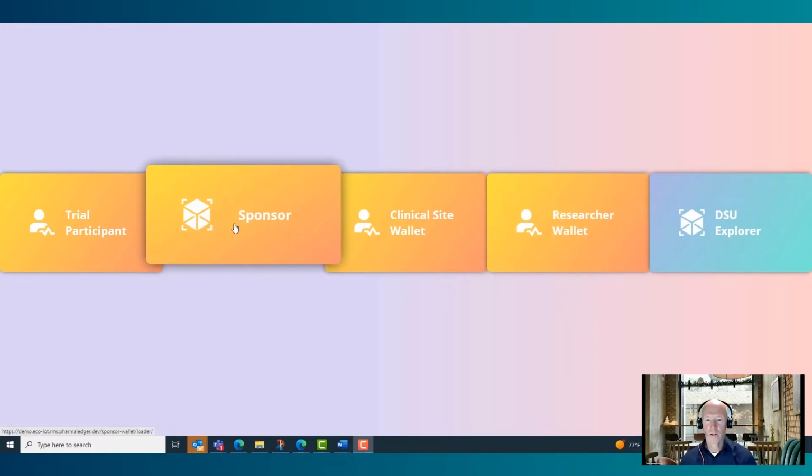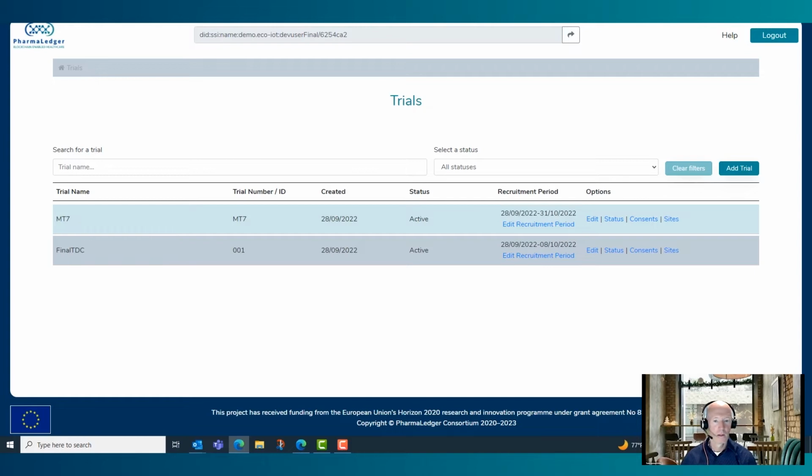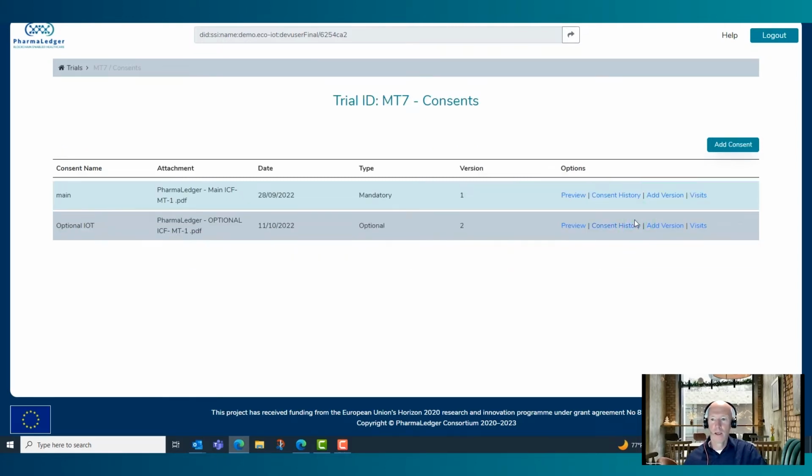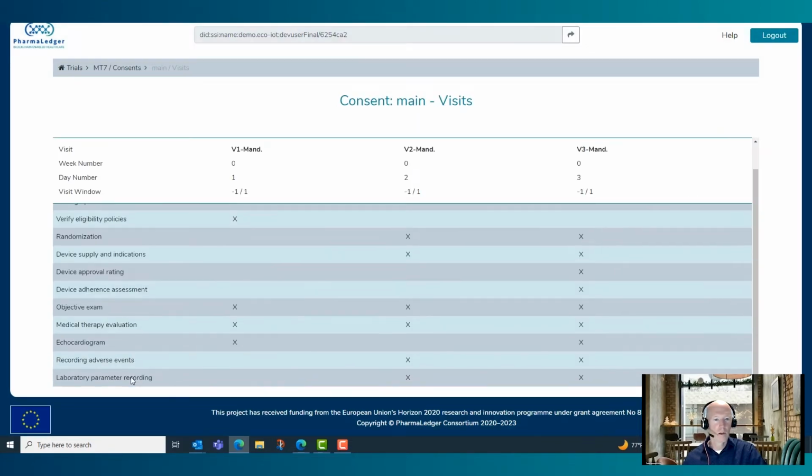Let's take a look at the sponsor role, where we already have a trial created called MT7. The sponsor is responsible for the eConsent files and the visit schedule files. In this example, we have a main consent and an optional eConsent for IoT. Here's the imported visit schedule from the protocol that is also visible in the interface.